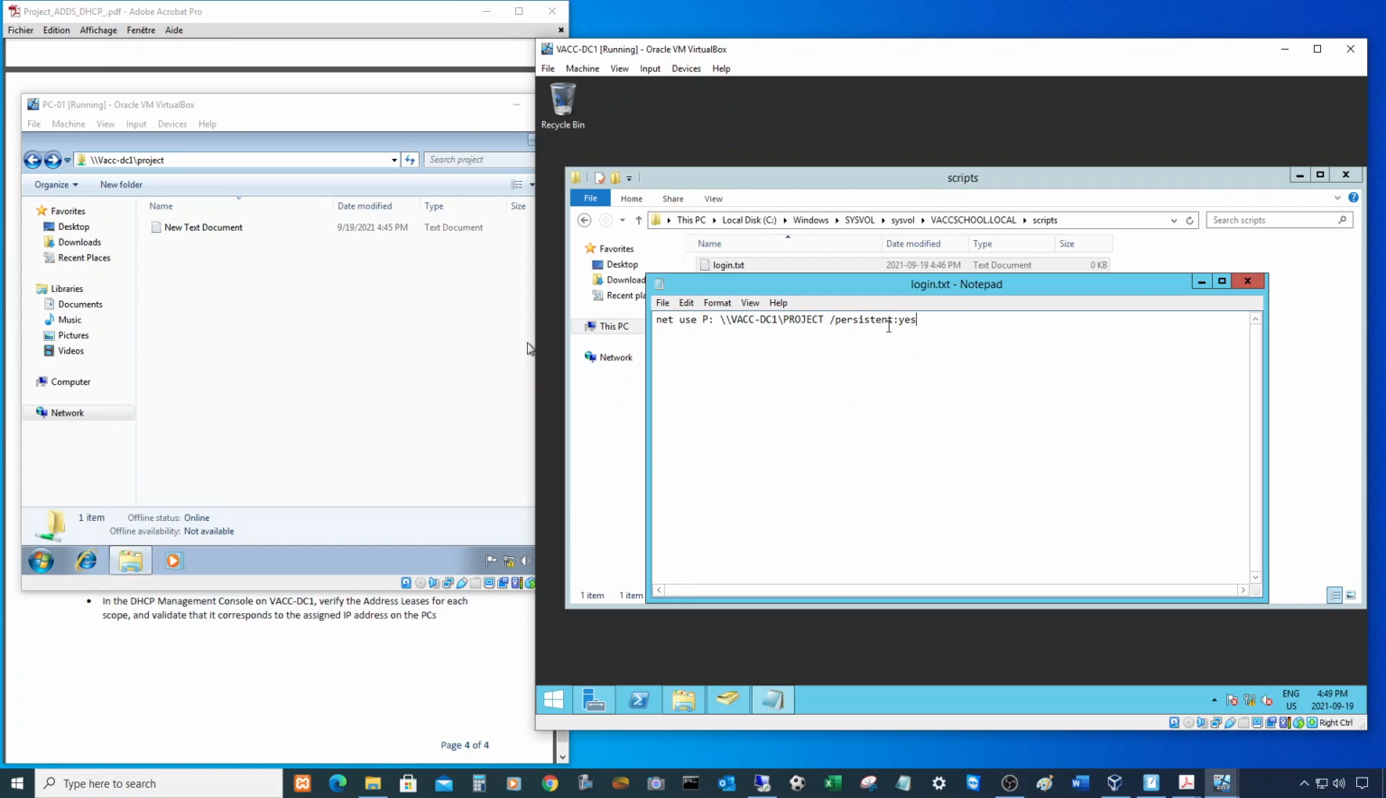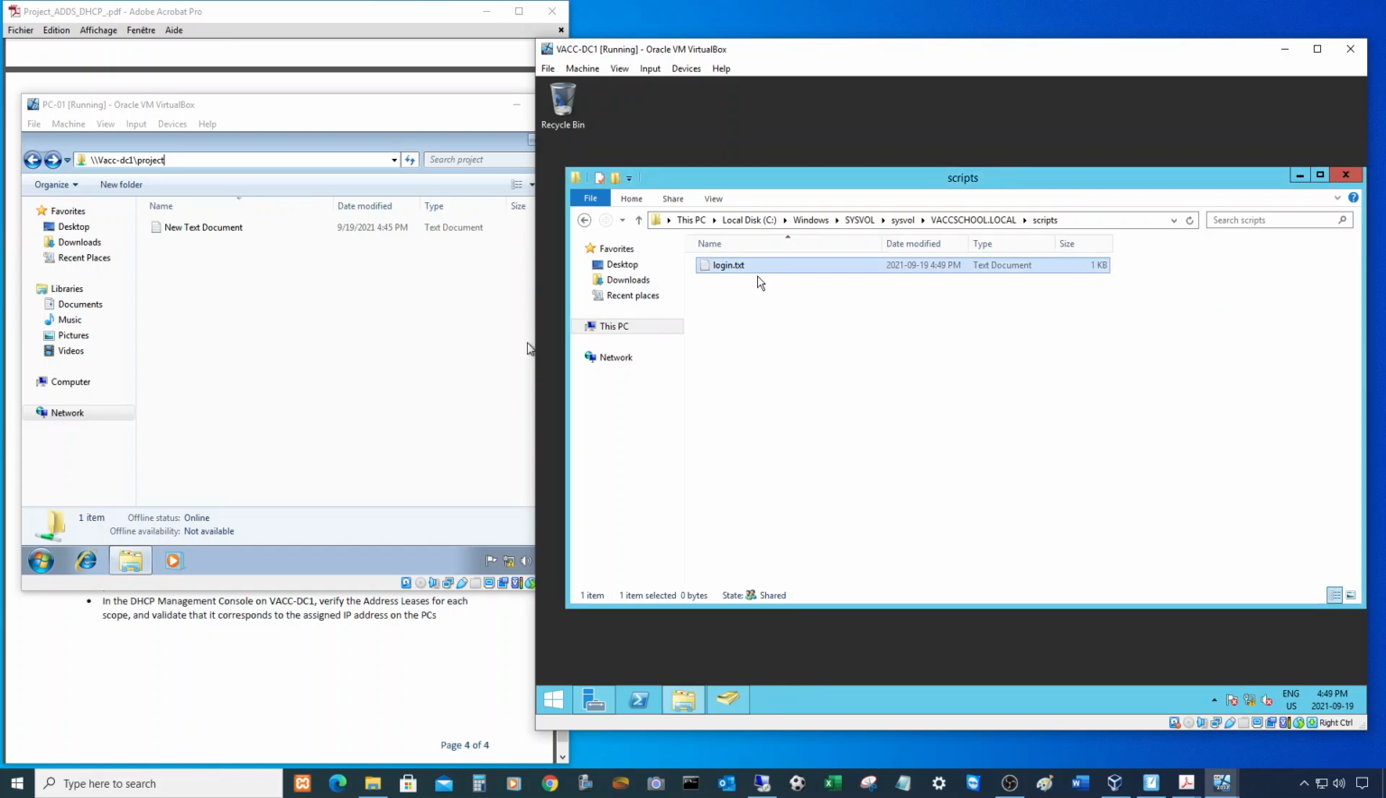So this will allow the mapping to appear every time. Actually, I don't have to use persistent yes, because this login script is going to execute every time the user logs in. So all I need to do is net use, the drive letter colon, space, and then the path for that shared folder. I will click on file, save. So it is saved right now, but it is a text file.